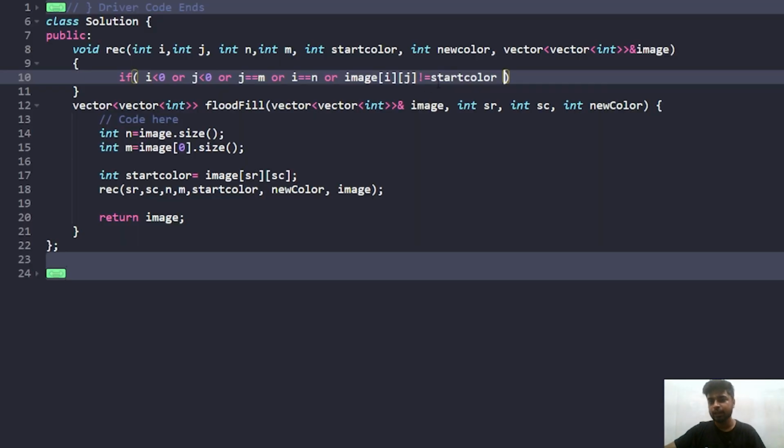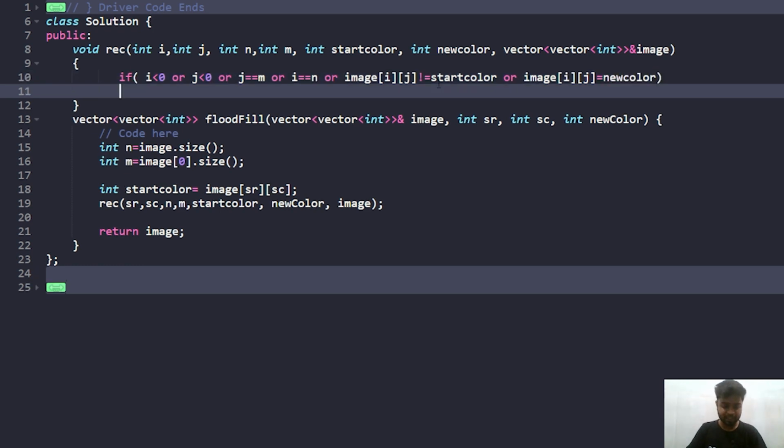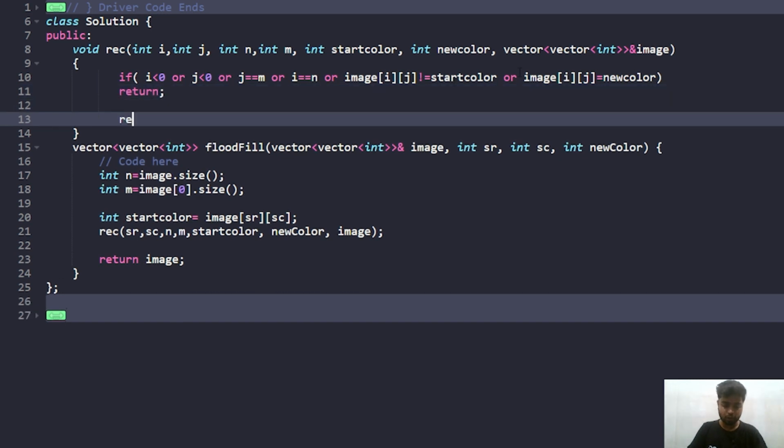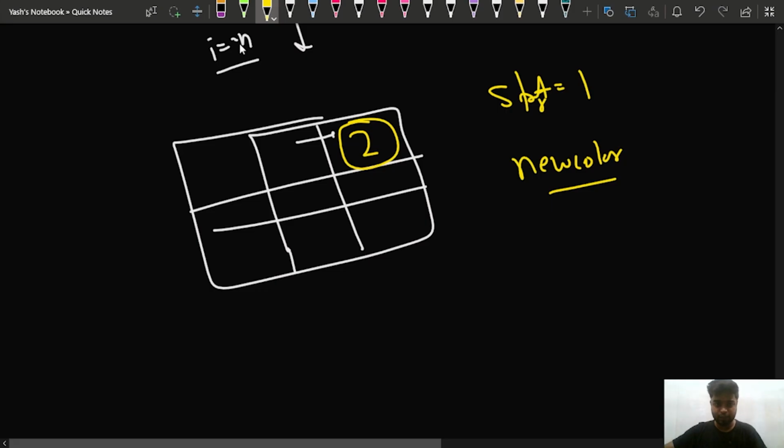So if the image of ij is not equal to the start color, or the image of ij is equal to the new color, so if I've already colored it, then I'll not go through it again, and I'll simply return from this particular recursive call. Otherwise, I'll call the recursion in all the 4 directions. So first of all, if I have a particular cell, suppose if I have this particular cell, what can I say?